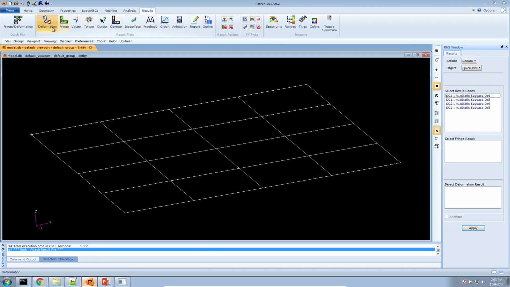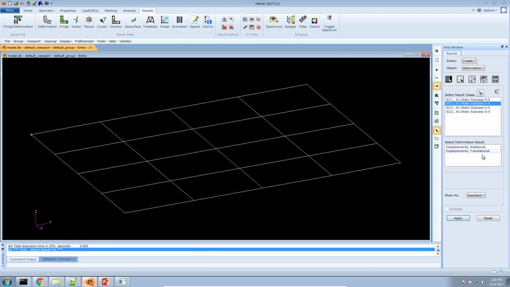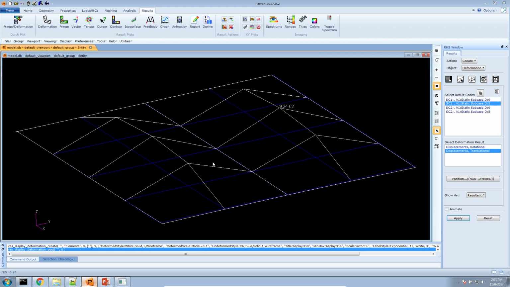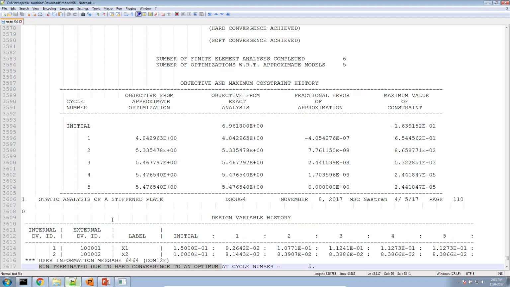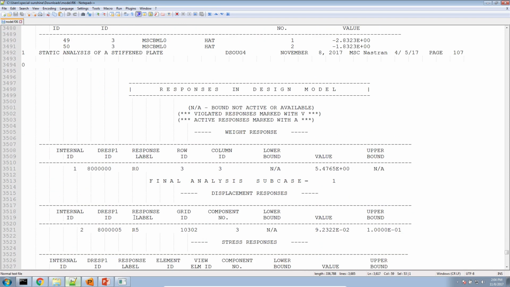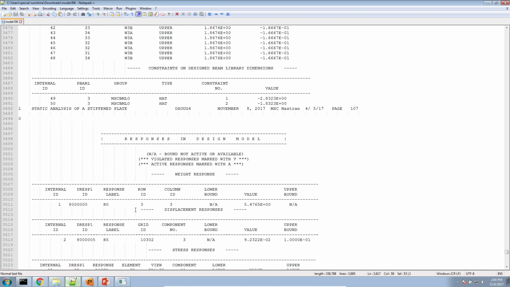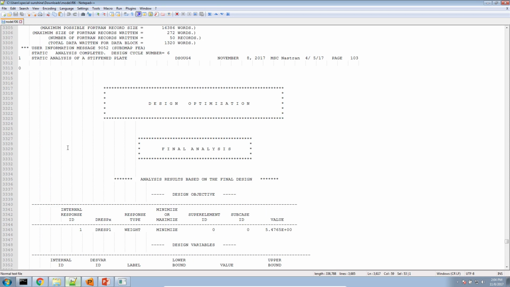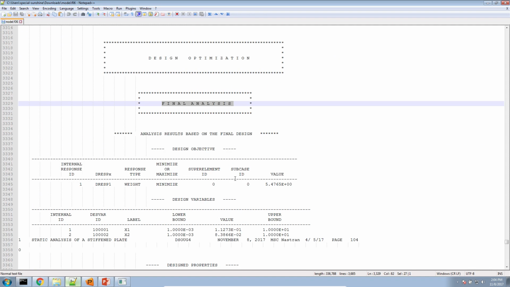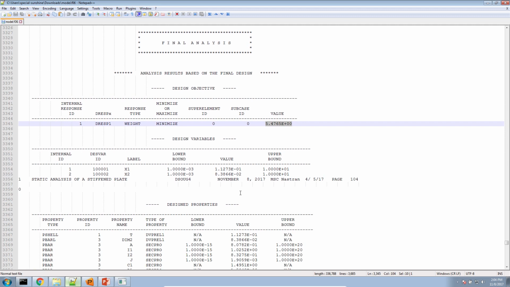Let's go to results, and let's look at the displacement here. One way you can determine what constraint is governing the design is to look at that F06 file. Let's go up here until we find the final analysis. This is a summary of the objective, what the final value is. So 5.47 units of mass.